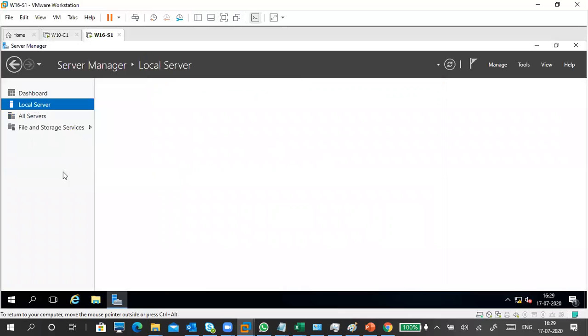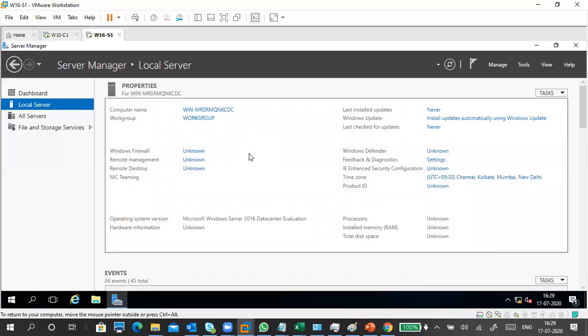Next one is local server. In the local server, you can see computer name, workgroup, firewall, remote management. If you want to manage this server with RSAT, then remote management should be enabled. If you don't want it, disable it. If you want to access the server using remote desktop, then you should enable this one.